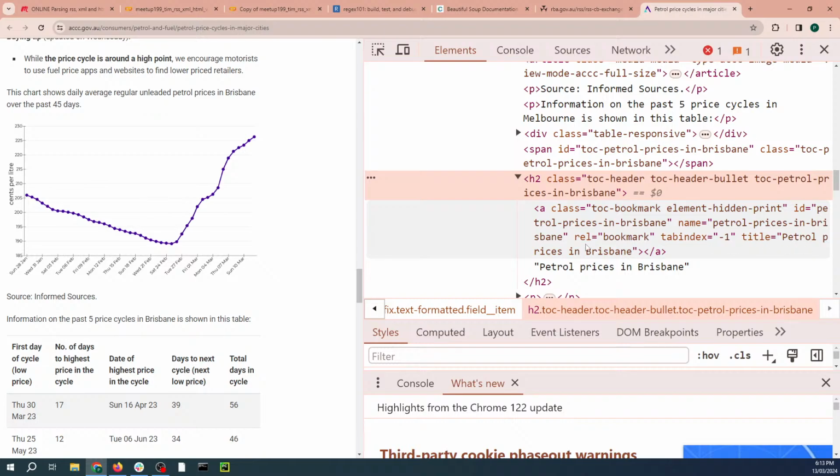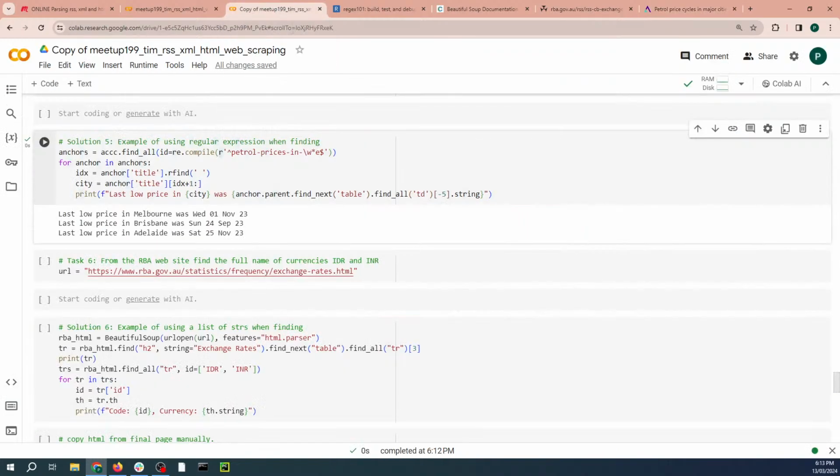So here's the title, petrol prices in Brisbane. Oh, and that's what I did. I did an rfind. So the rfind finds the rightmost space. So it's the last space in the string, and there I knew the city name was going to be after that.